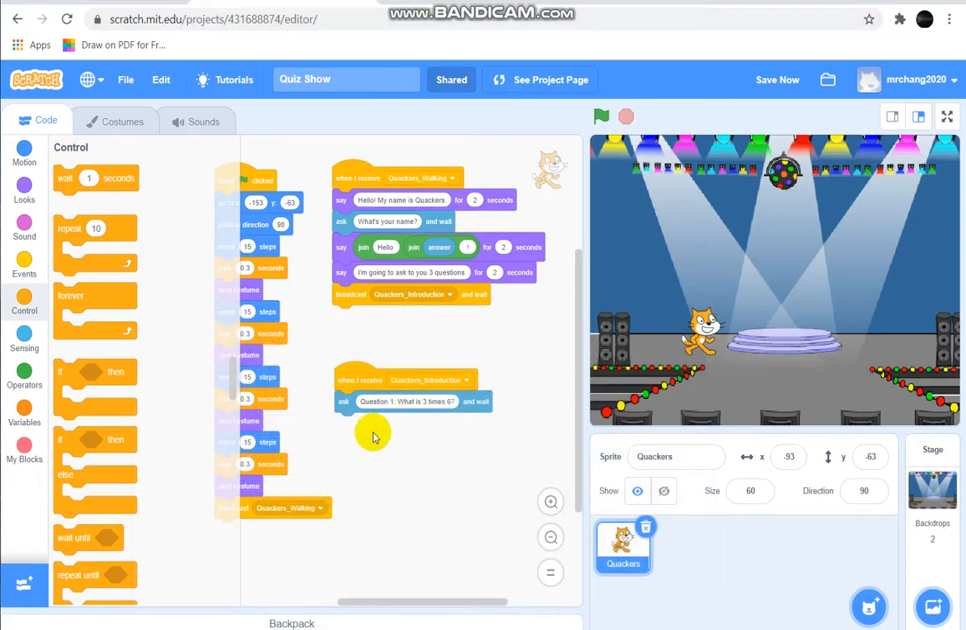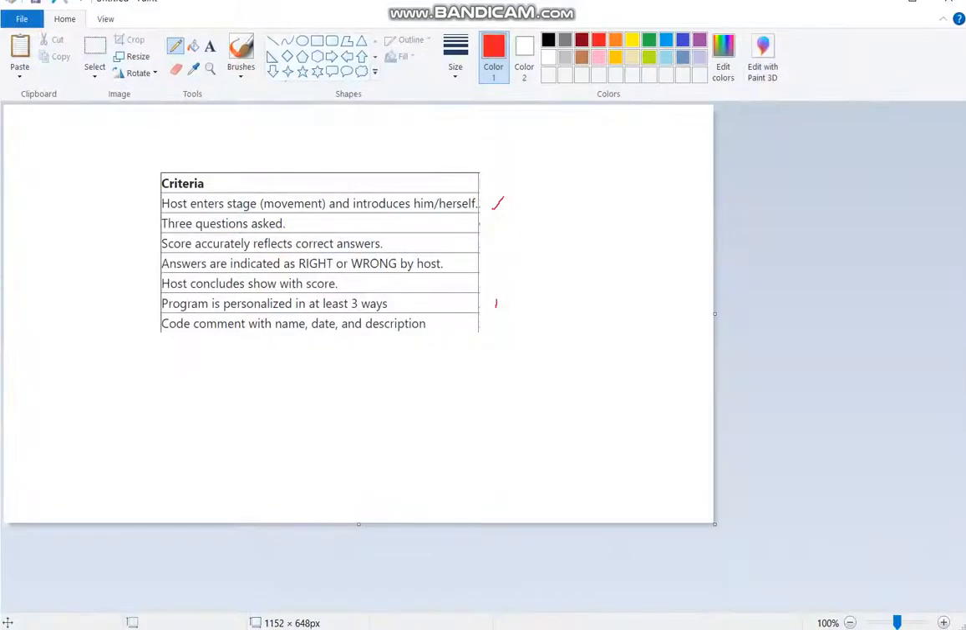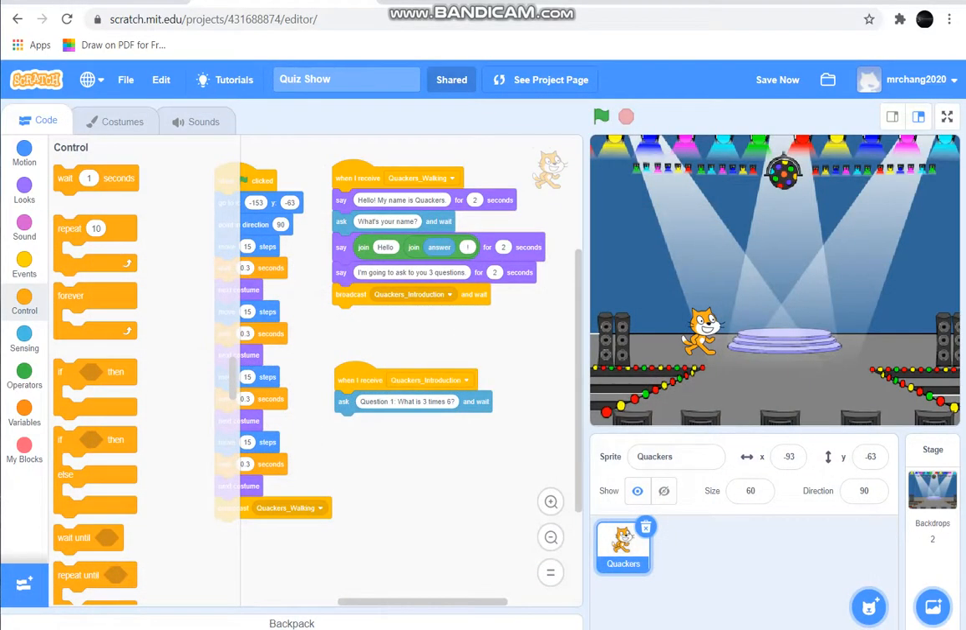So this is the first question. What is 3 times 6? And it looks like what we need to do is score accurately reflects correct answers. If you go back to the example of the quiz show, it says you want to ask a series of 3 questions, and then use conditional statements. Conditional statements will depend on the user's answer, and you want to use congratulations if the answer is correct, or try again if the answer is incorrect. So the conditional, that's your if-else statements, right? Your if-else statements.